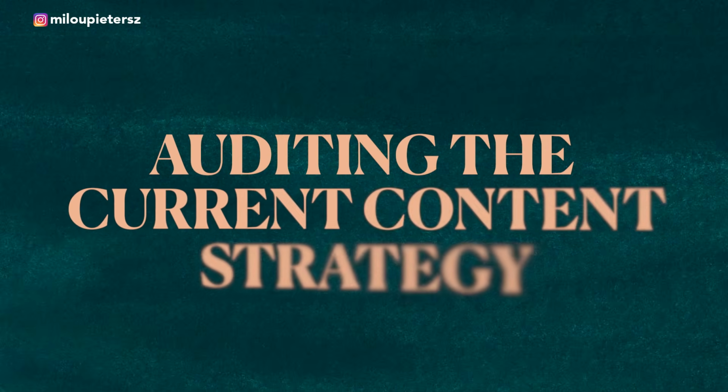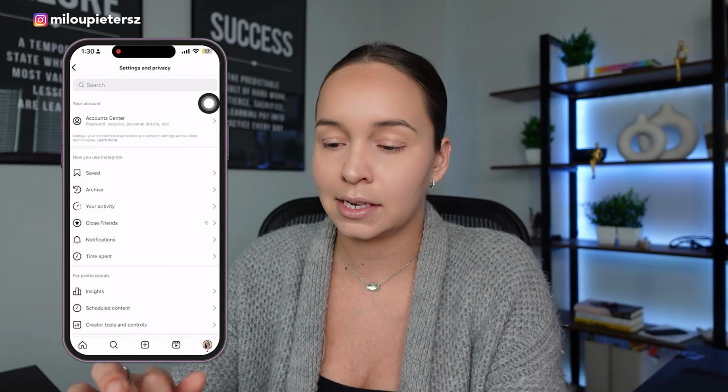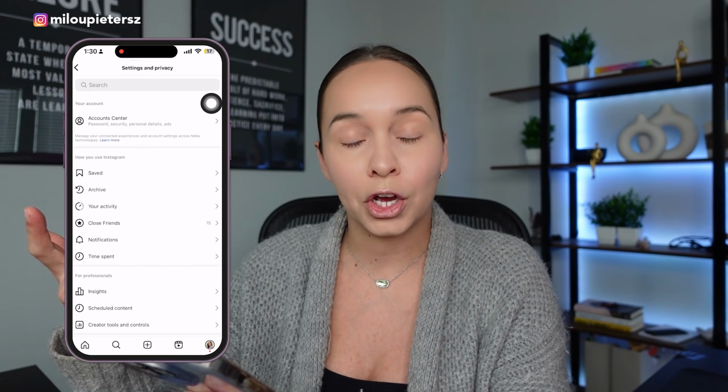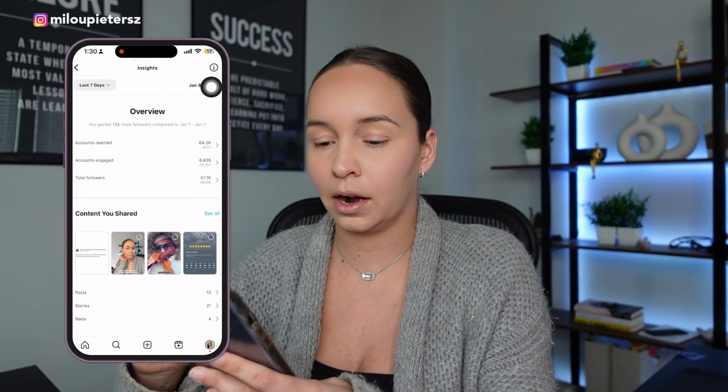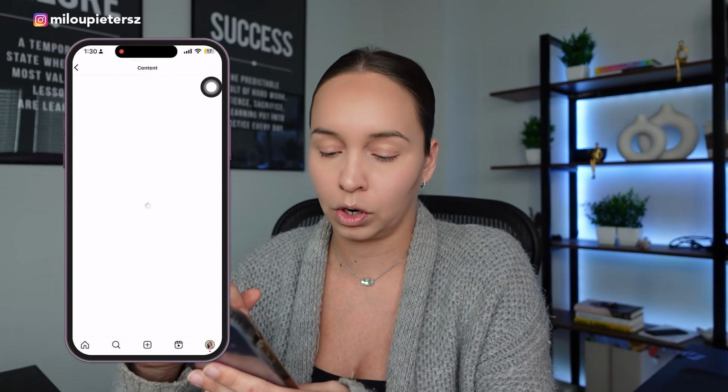Now, the fourth step in creating a killer content strategy for your clients is by auditing their current content strategy. Now, whether your client has an actual strategy in place or not, you can still learn a lot from whatever they have been posting and doing, right? Every post we put up gathers data and it gives us valuable insights. So you want to technically go into their account at that point when you have access. And let's say we take Instagram, right? You want to go into their insights where you can see exactly what has been working for them.